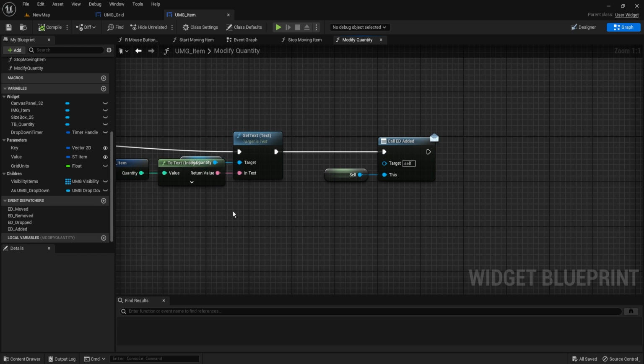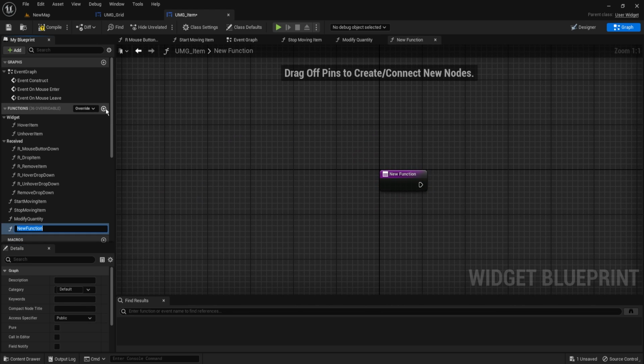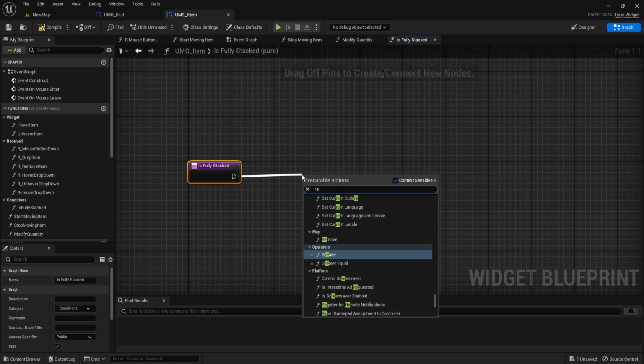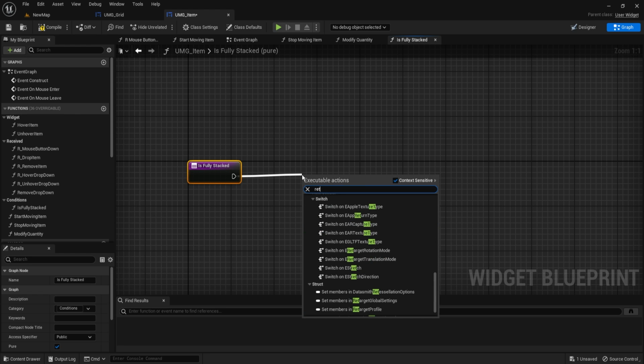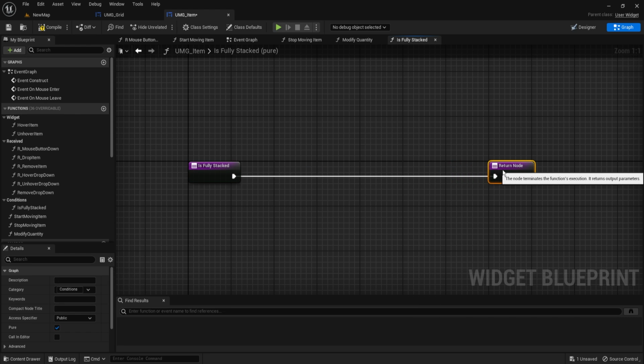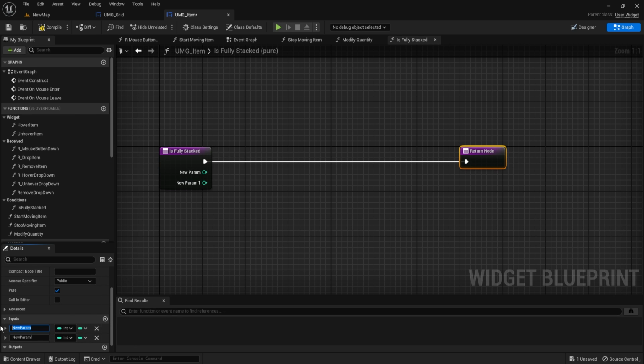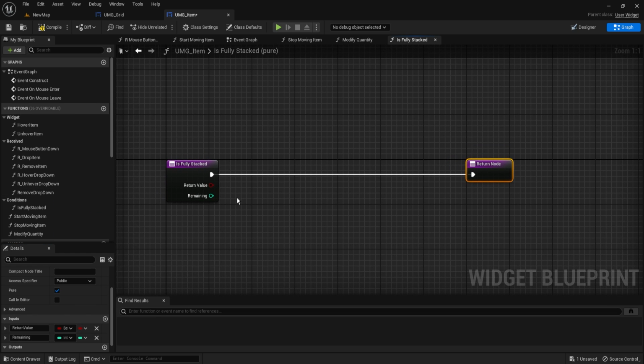So next we're going to do some actual condition type functions. The first one is a function we'll call isFullyStacked, and this is going into a category we'll call conditions. It's going to be pure. It's going to take nothing in, but it's going to return a boolean and a remaining integer. So this is going to be the return value, and the second one is going to be remaining, and this is going to be a boolean.